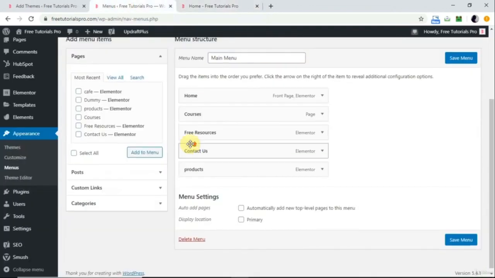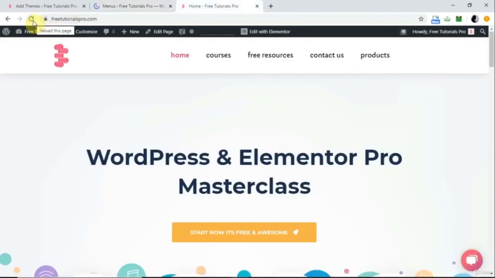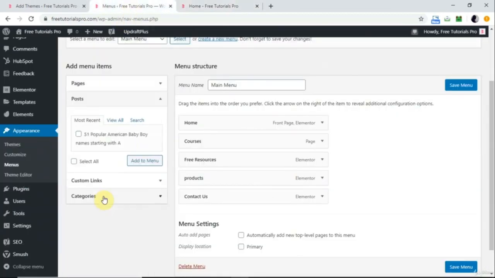Okay, I can also change the location of each of the pages. So after home I want courses, then I want free resources, then I want products, and then I want contact us. Let us just save and you will find that the navigation has been rearranged, right? The other thing is, if you want to add blog posts in your main menu, you'll be able to do that as well. Generally it's not a good idea because in the main menu you typically have a blog section altogether, a blog page where all your blog posts are listed.